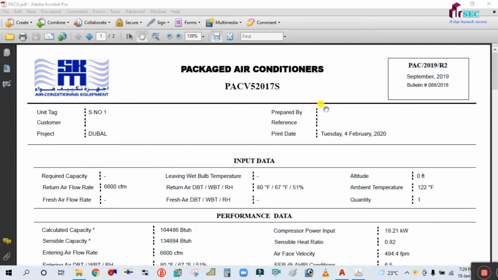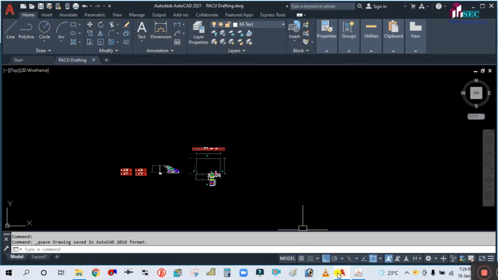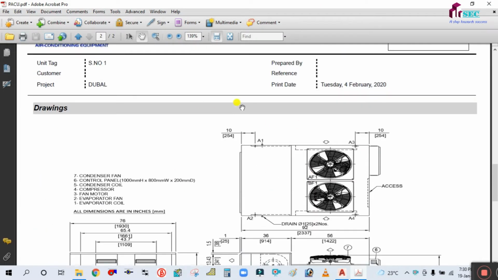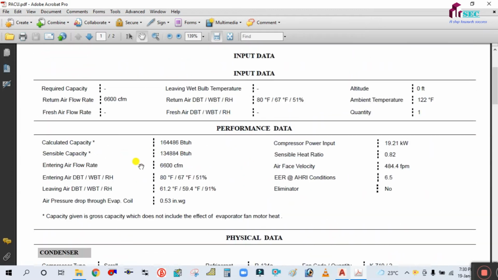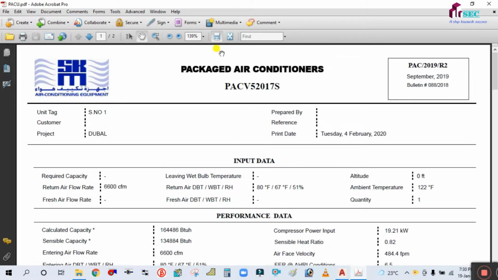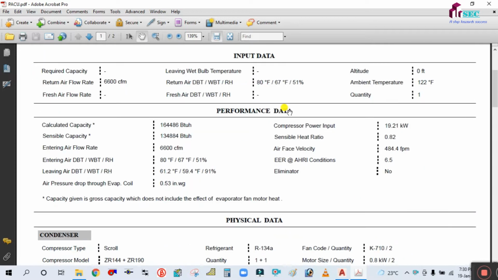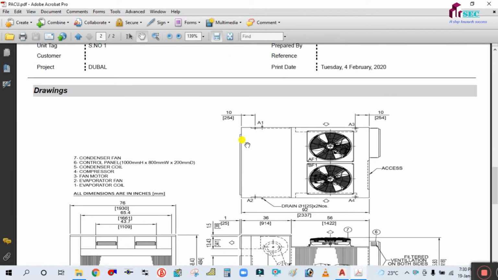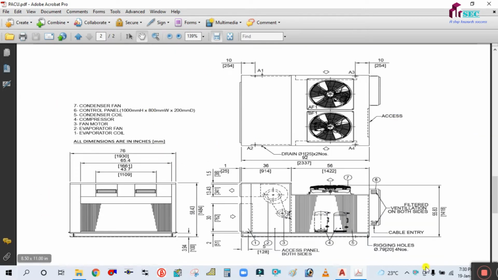Today we are going to see how to do the drafting for a packages unit. As you can see here, this is the packages unit. This is the selection sheet catalog for the package air conditioning unit, and this is the model number. This is the input data and this is the performance data. And this is a dimensional drawing for the packages unit. So how to draw this and use it in the actual project?